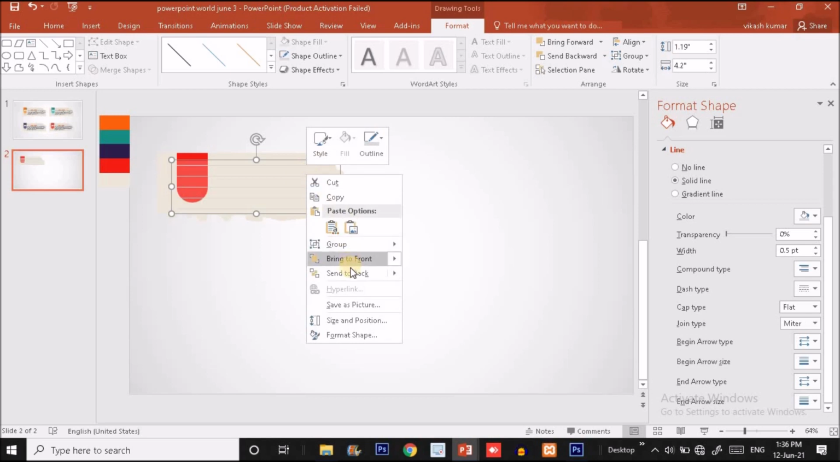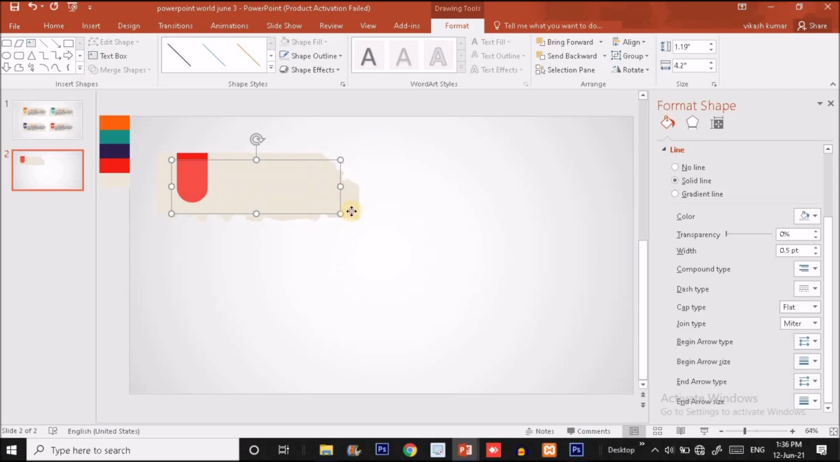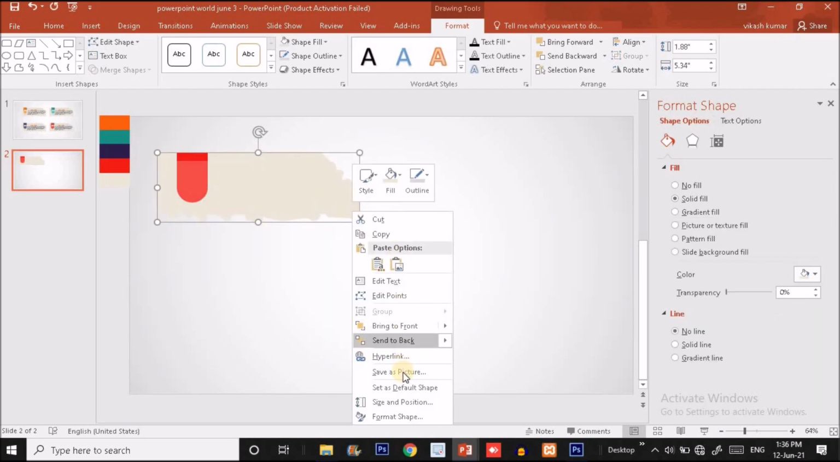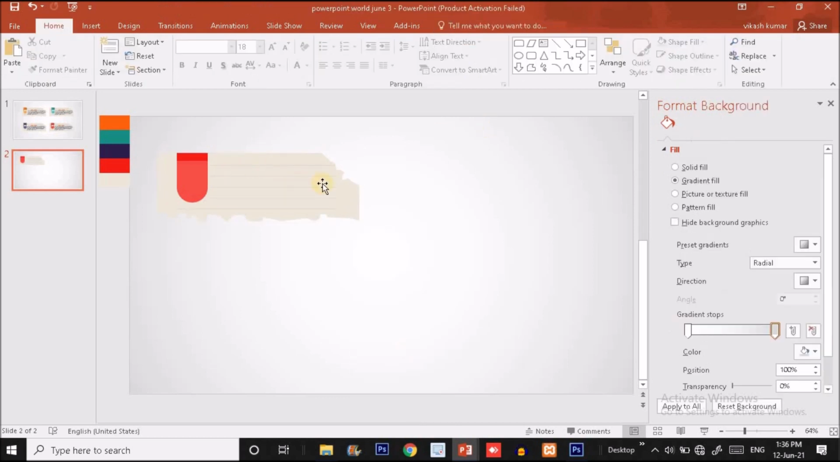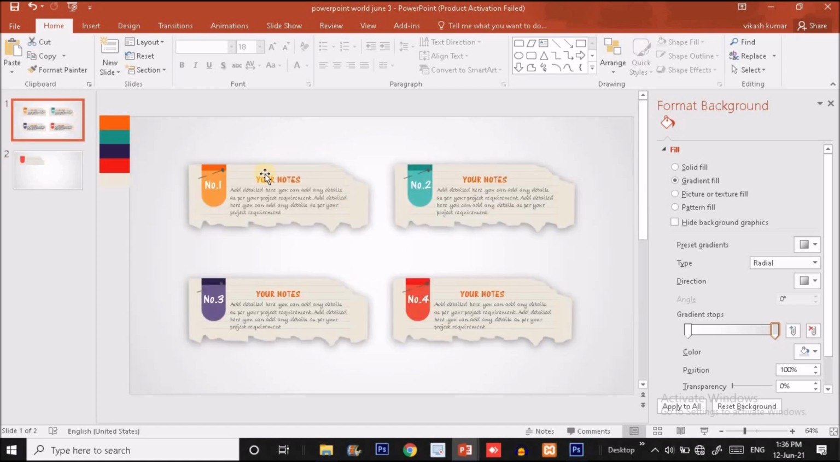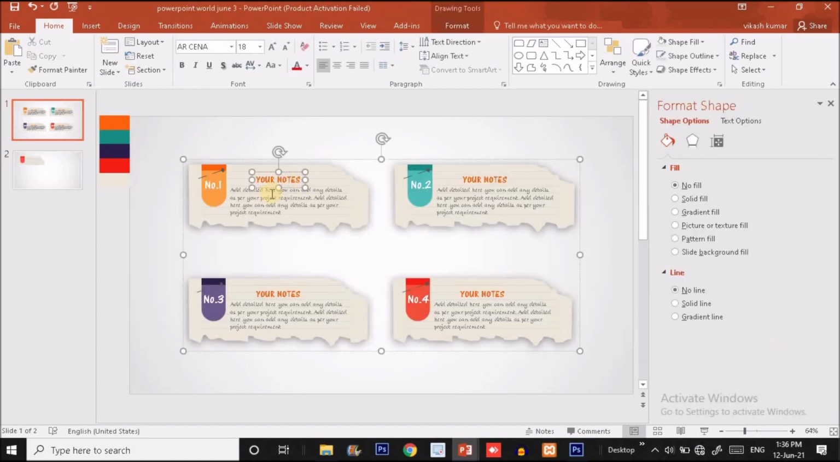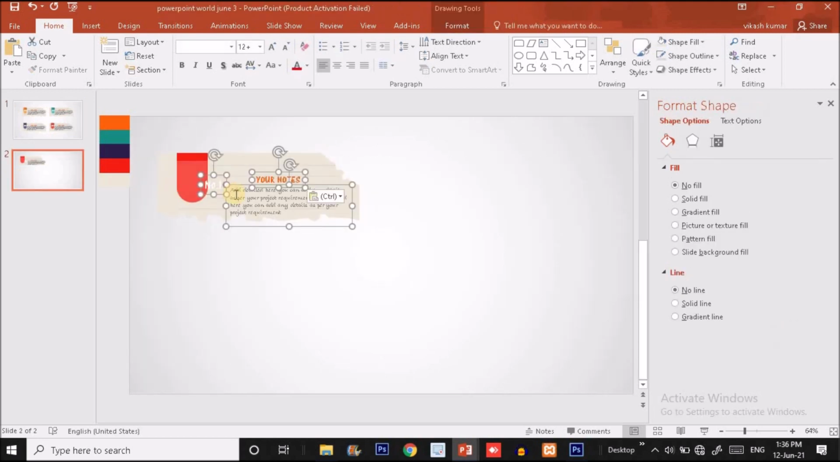Now right click over here and send it to back, and I'm going to send the shape back also. Now you can see the line over here. Now what we have to do, we have to copy this text from the previous slide. So I'm going to copy this text and press Ctrl V to paste it on this slide. So I'm going to put it over here like this, as you can see.